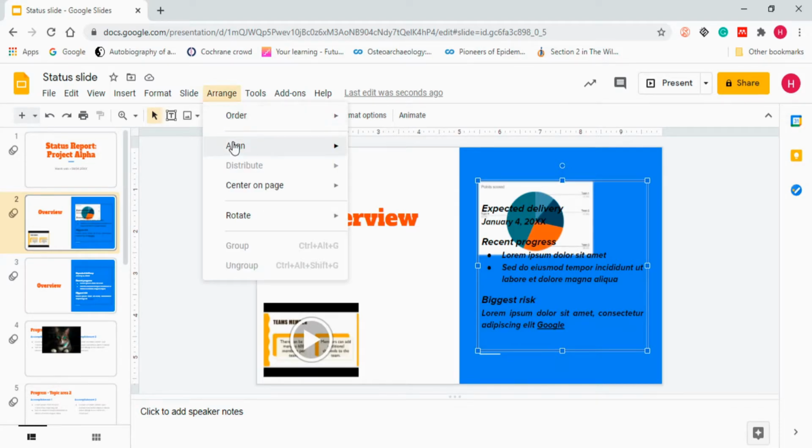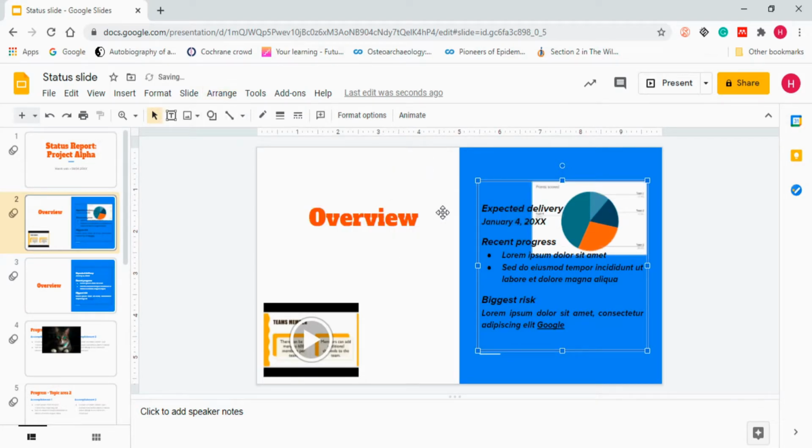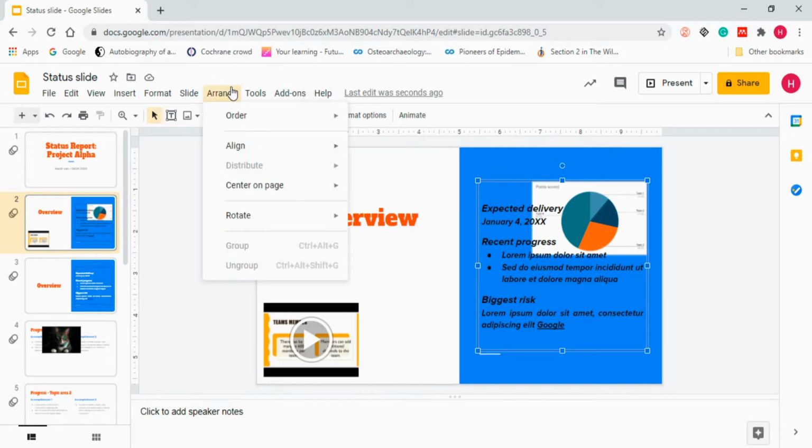I want the arrangement to be on the right, extreme right. Now it goes to the extreme right. So this is how you can do that and make an arrangement. After this, we have other options.